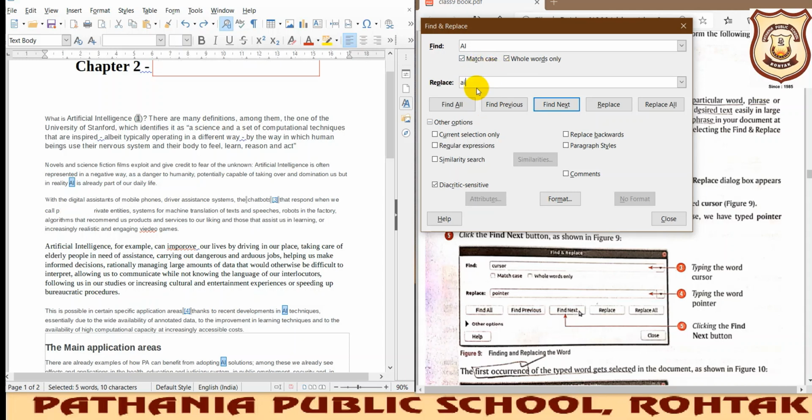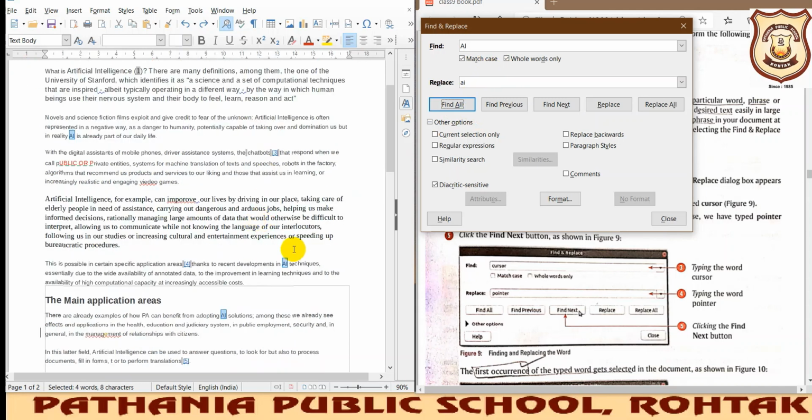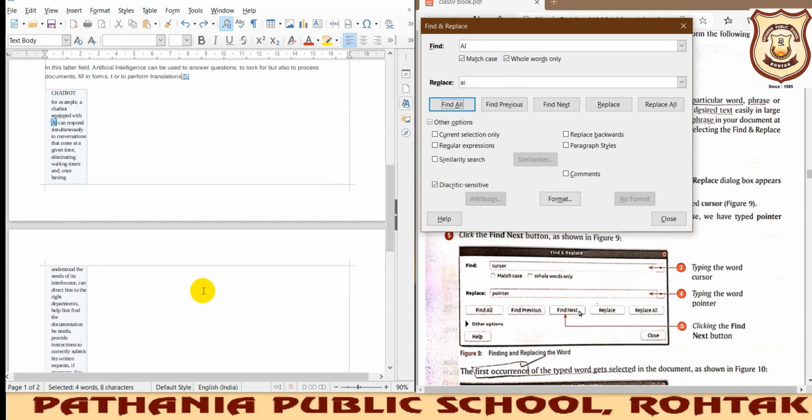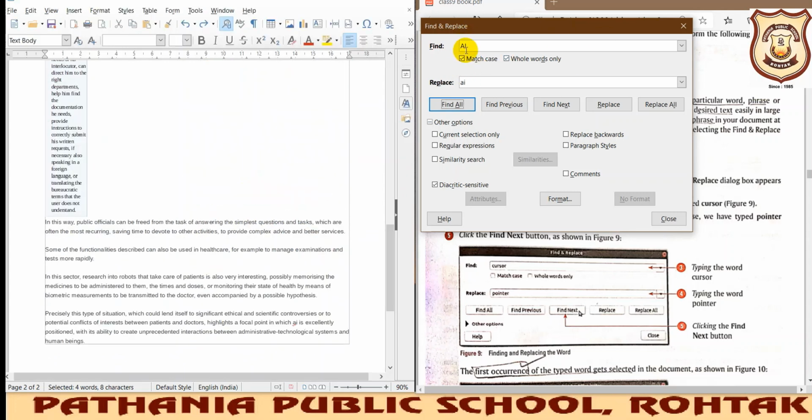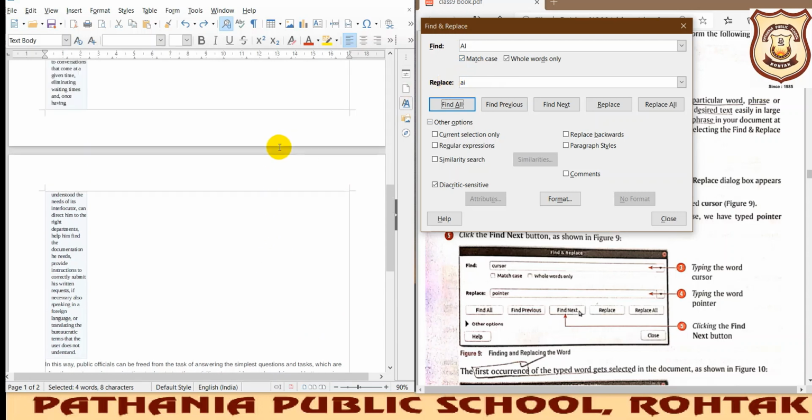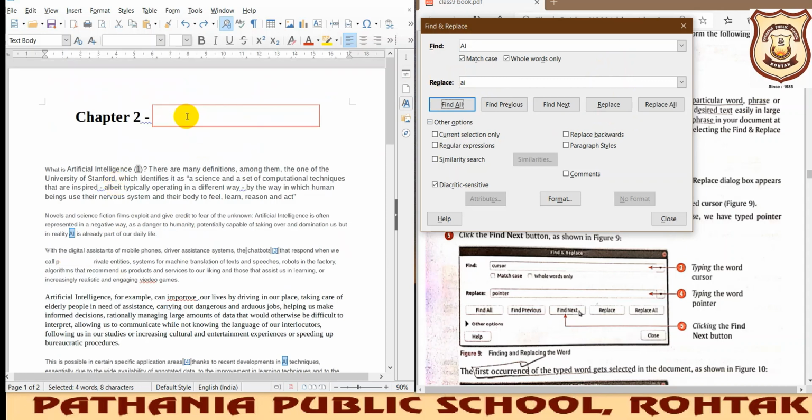Okay, so find all. It has found all the capital AIs, and you can see the smaller AI is not highlighted, because I have clicked on match case. Now if I click on the replace button, firstly it will replace the first capital AI with small AI. You can see this is the first AI, so firstly it will get replaced.